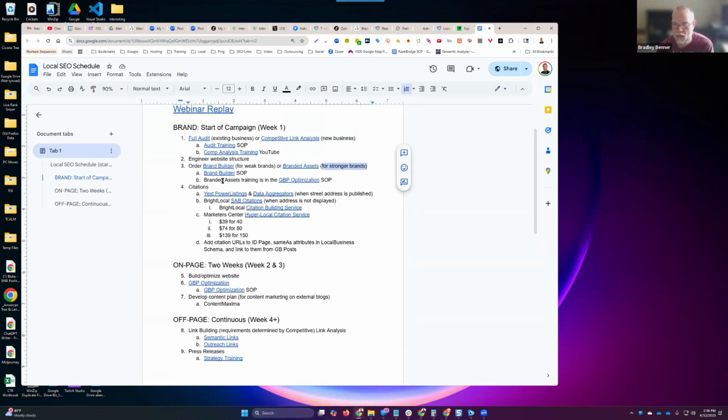Hopefully that's clear. So there's the done for you service, the branded asset service, there's brand builder, which is done under semantic SEO. Branded assets is done under semantic links. Brand builder SOP is there. If you guys want to do it on your own, that's perfectly fine. That's what it's there for. So you guys can train somebody in-house to do the same process that we do as a done for you service. Okay. So that's what that's for.